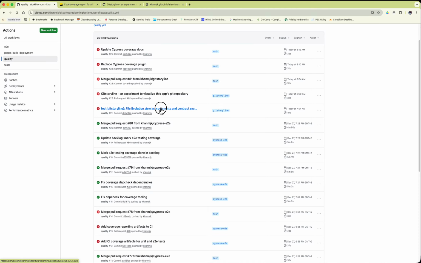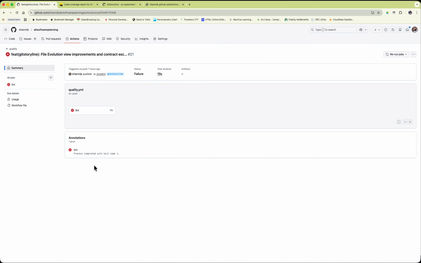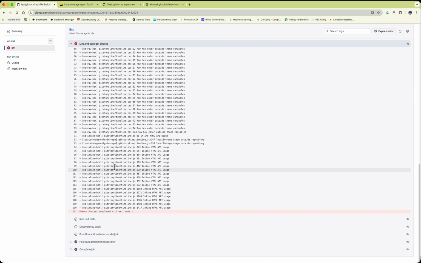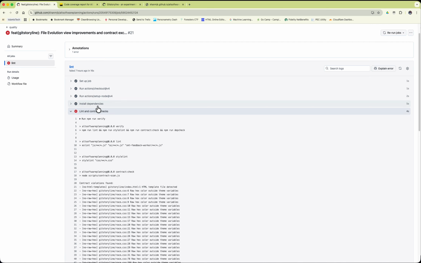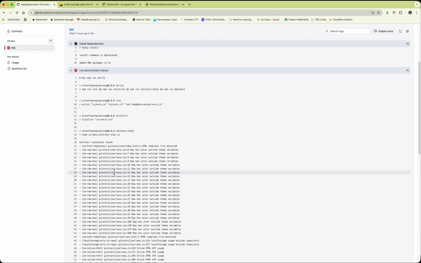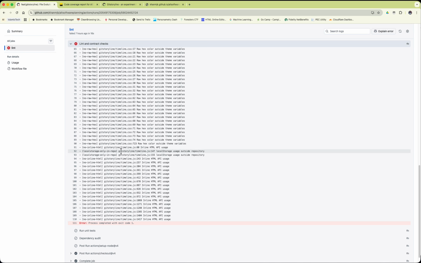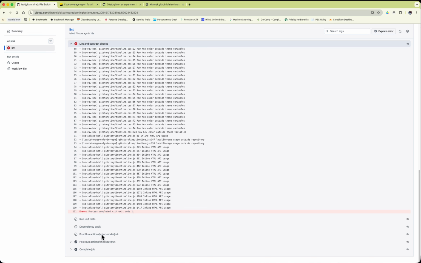But you can come here and see what went wrong. You can click and see, okay, this is what happened, and these are the rules. So when the job runs, it sets up the node environment, sets up all the dependencies, and then it runs the checks. It found all the contract violations that I've set as my coding standards for my main repo, and it then said, okay, it failed, and it bypassed running the rest of the tests.